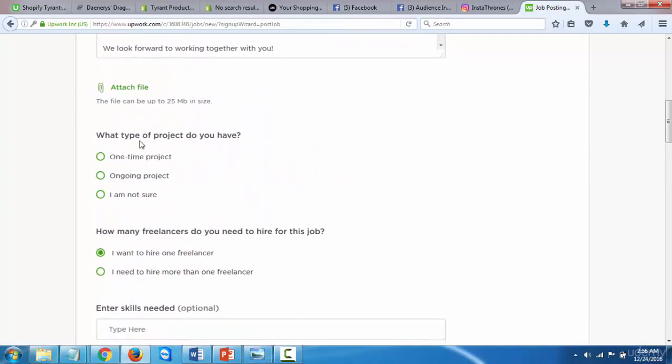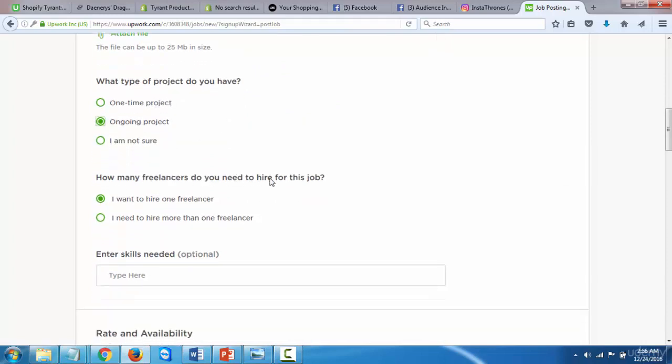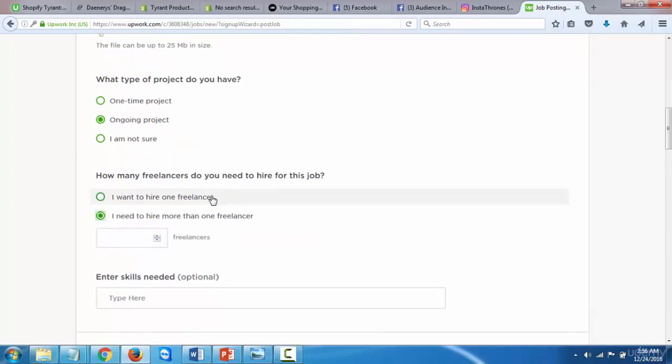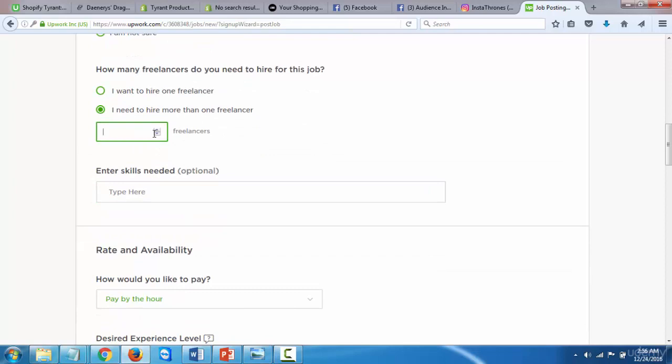And then what type of project do you have? One-time project, ongoing project? I'm not sure. Ongoing project. And then how many freelancers do you need to hire for this job? I need to hire more than one freelancer. How many? Choose 5.